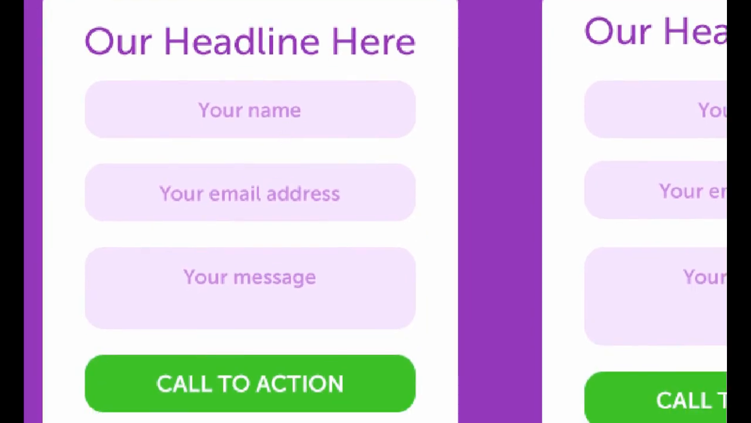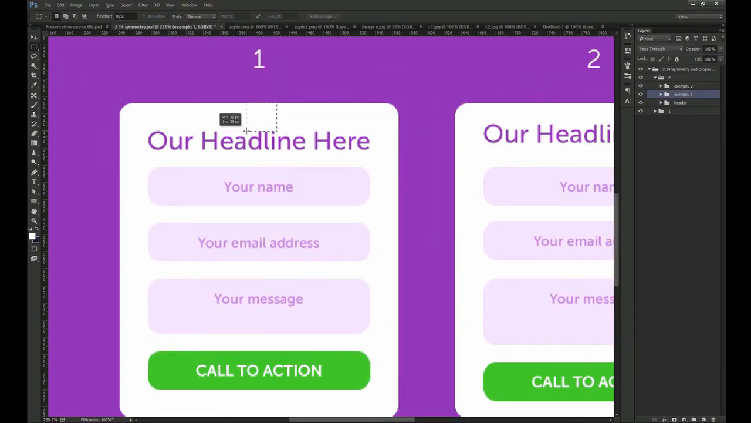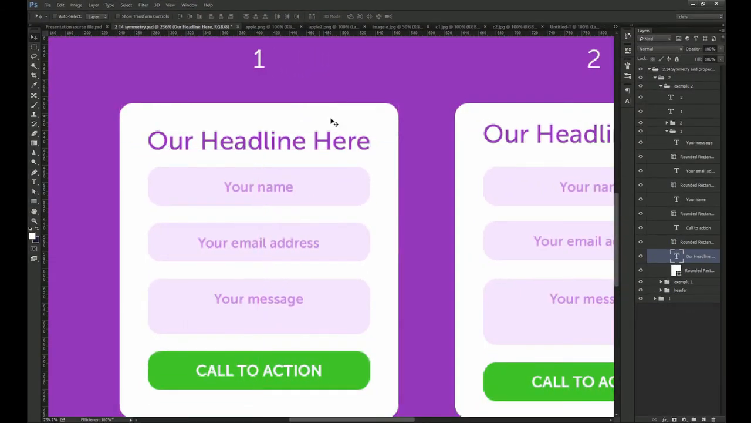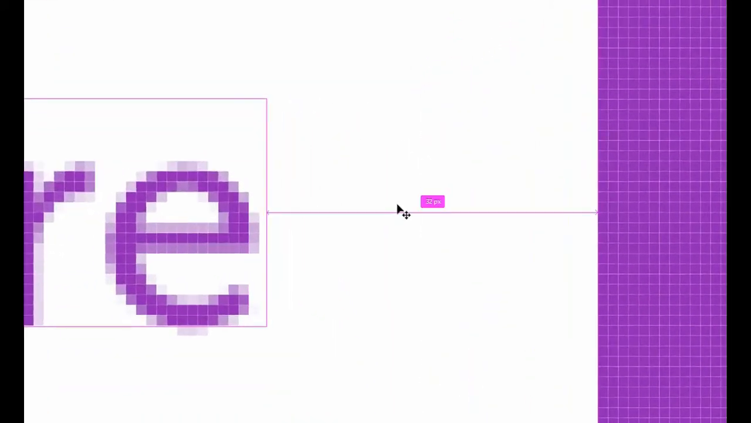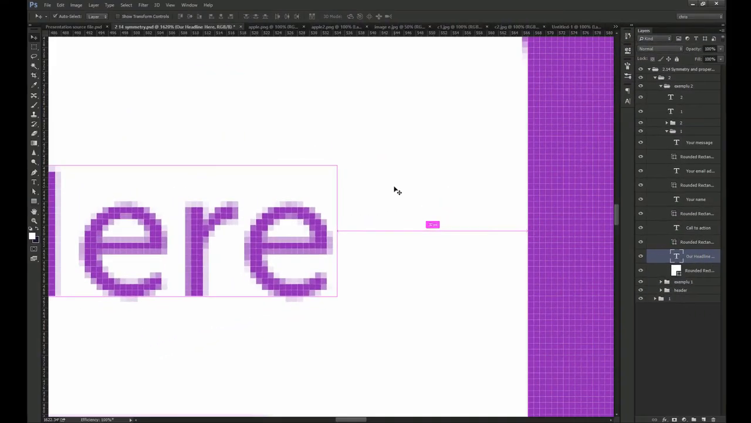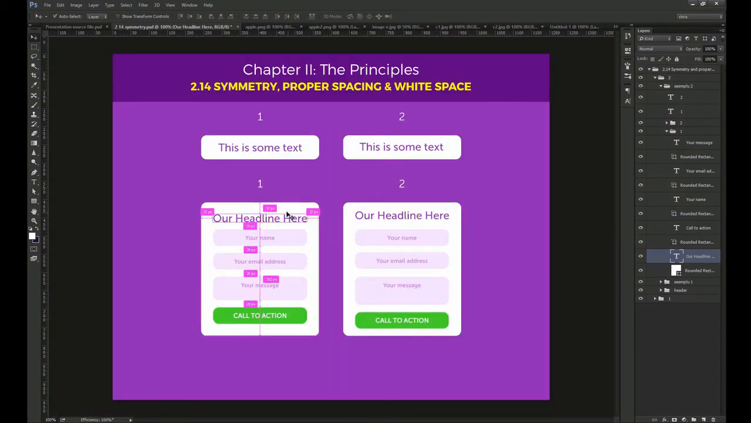Let's take the marquee tool and see what we have on the left form. For the headline, we have 33 pixels on the top side. On the left, we have 33, and on the right side, 33. But if we select the headline layer and then hold Control while hovering over our white background, you can see it's 32 pixels all over. If we go to the edge, we can see why that happens. Photoshop gives this text layer 1 extra pixel to the side.